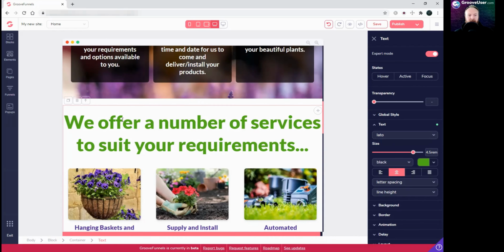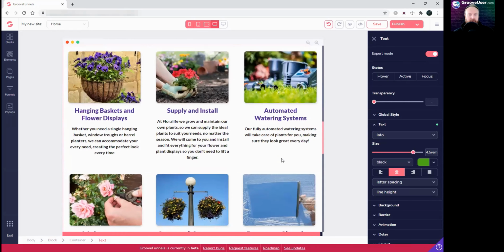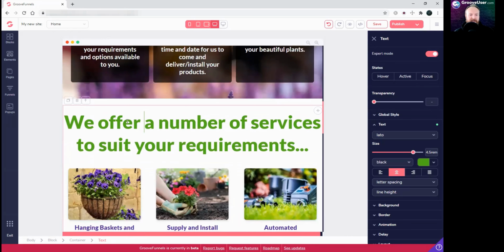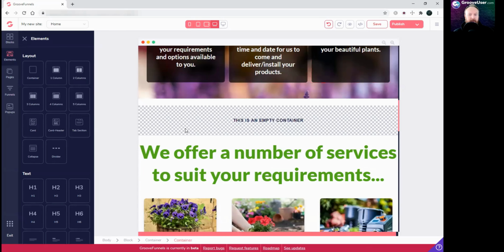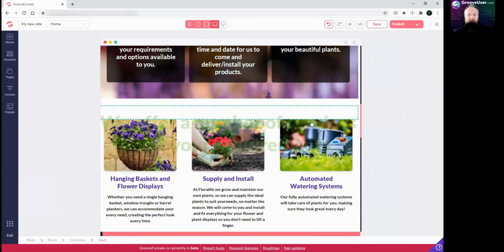So I think what we'll do here, if we add padding to the edge of the block, we're going to end up bringing these in. So in this situation, the easiest way is to probably bring a container in like this. I'll show you. So click on Elements, Container, bring in that container. Then we'll drag this text up into that container.